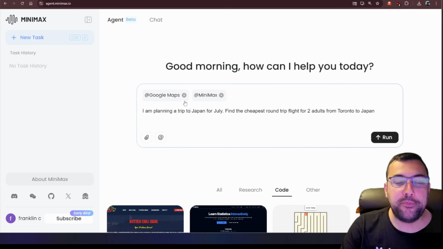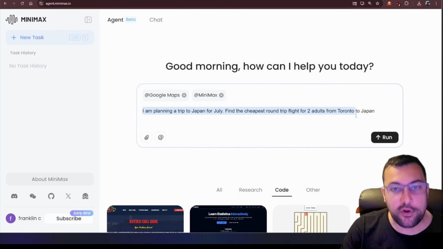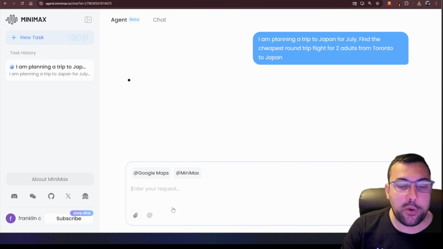So let's try our own now. I have tagged Google Maps and Minimax. I don't know if it'll help for this exact one, but I am planning a trip to Japan for July. Find the cheapest round trip flight for 2 adults from Toronto to Japan. So now we can hit run.